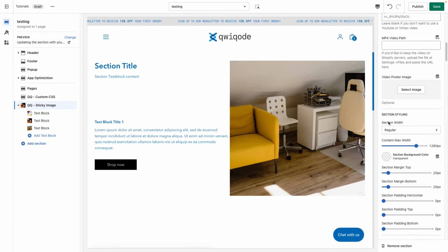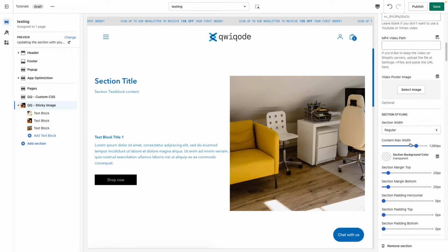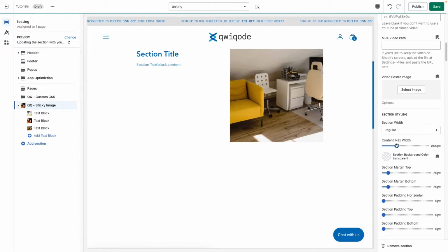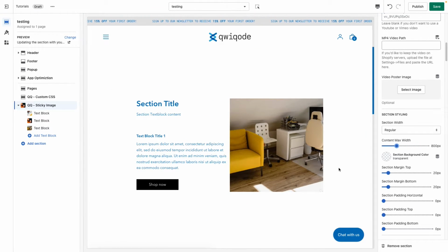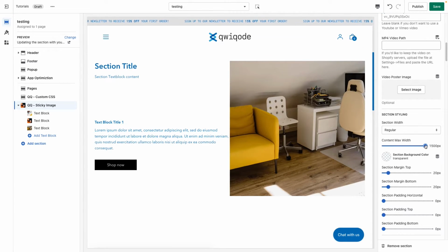Next, we have section width. So we can control the width of the entire section together. So when it's set to regular, you can make this section much smaller or much bigger, up to a maximum of 1500, like that.